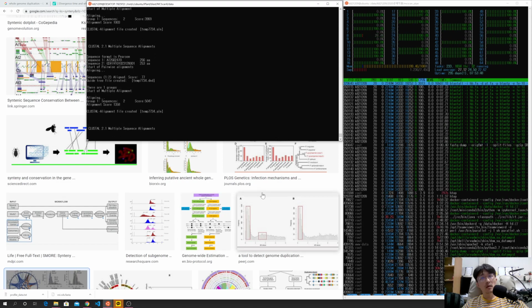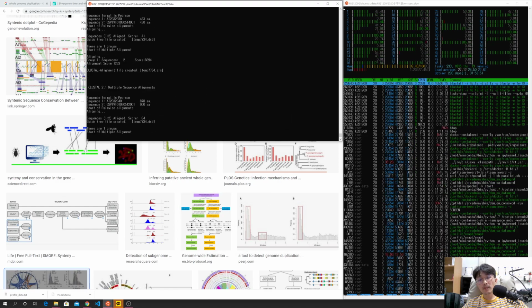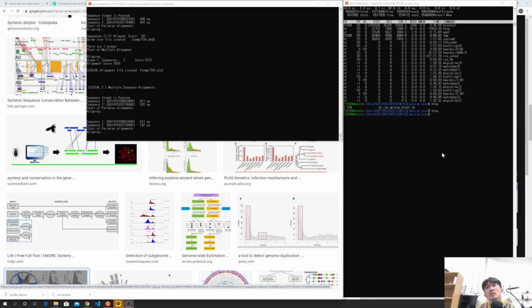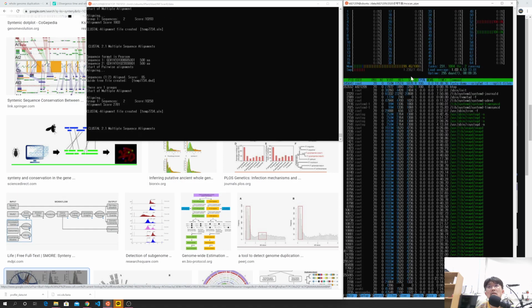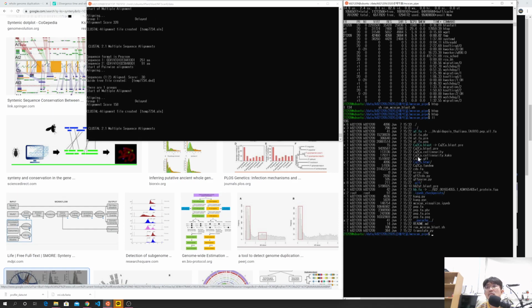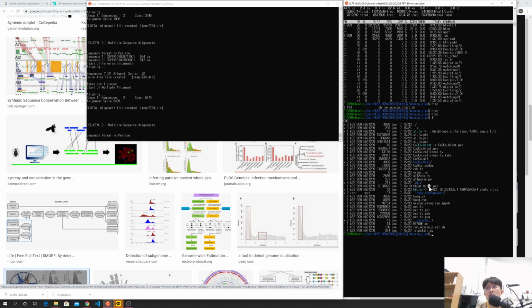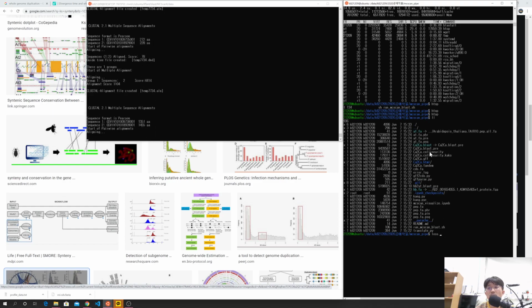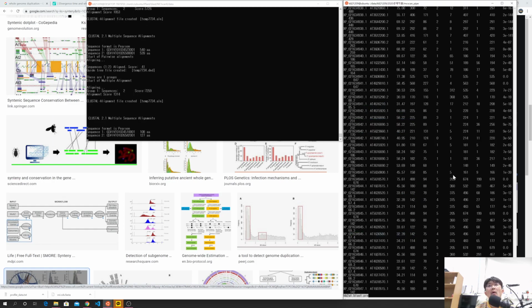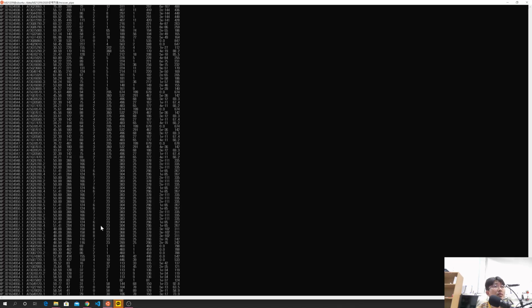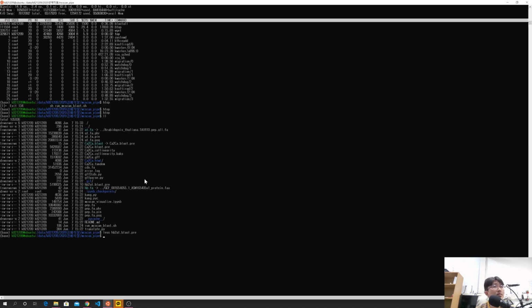Let me wait until these two are finished. The BLAST is done, so we have this one. I will check the result. The result is like this. Actually, we used the transcript rather than genes, so this is the reason why we have these numbers, but that is no problem. And we have to change the GFF file into a different one.